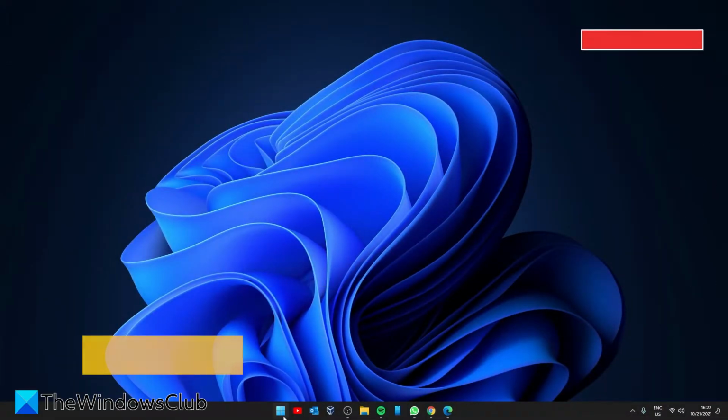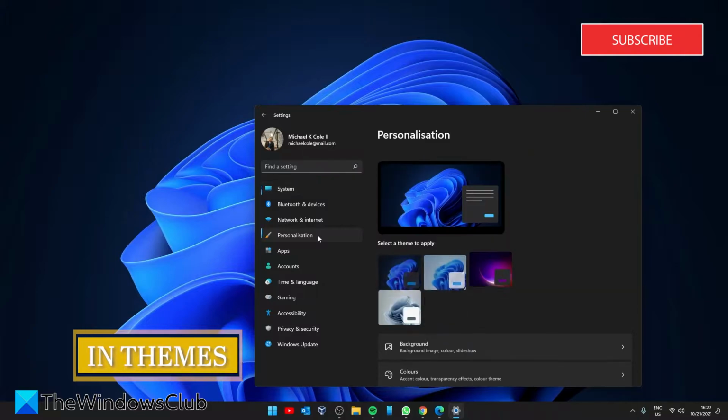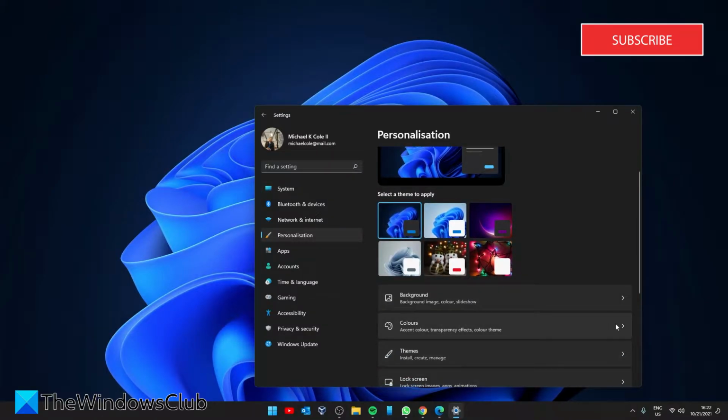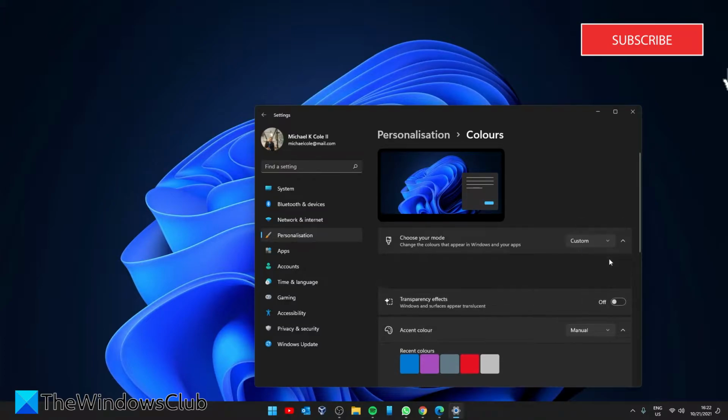Right-click on the Start menu and select Settings. Select Personalization from the left pane, and on the right side, click on Colors. Click on the drop-down in order to select Custom.